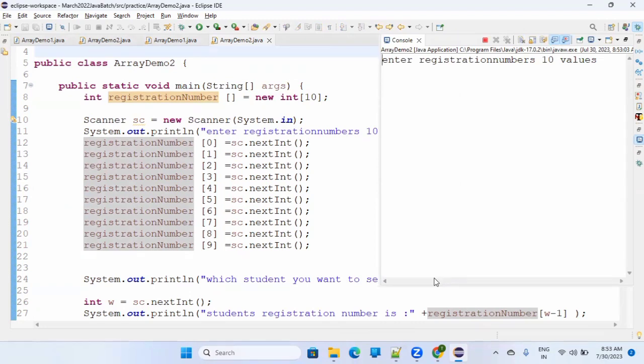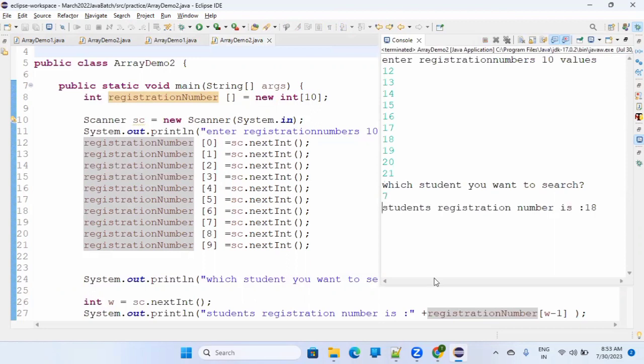I'll provide, let's say, 12, 13, 14, 15. I'm putting them in sequential order so that you understand which value is getting printed. 18, 19, 20, 21. After that, it is asking which student you want to search. Let's say I want the seventh student, so I say 7, and it is printing 18.